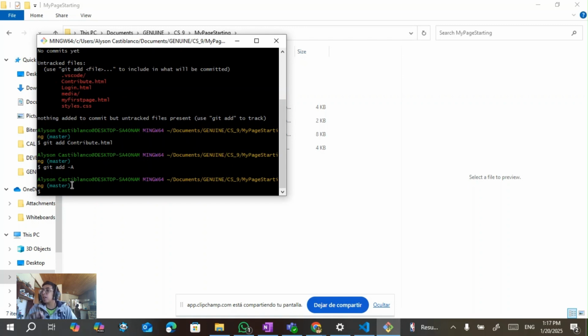Now it's time to do the commit. The commit is to generate the version of our work at this moment, right? And this is the version that we will upload to GitHub. So for that reason, we're gonna do the commit.